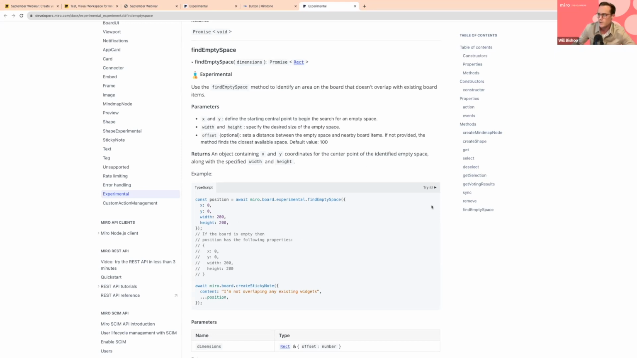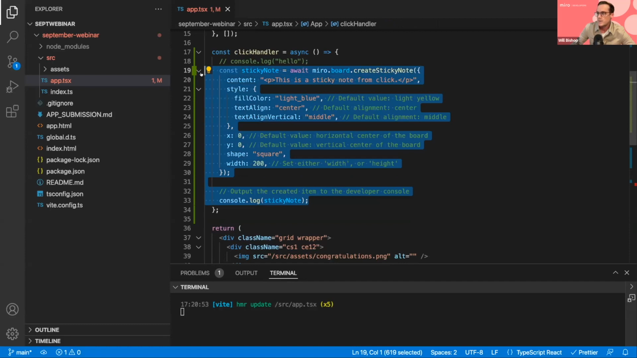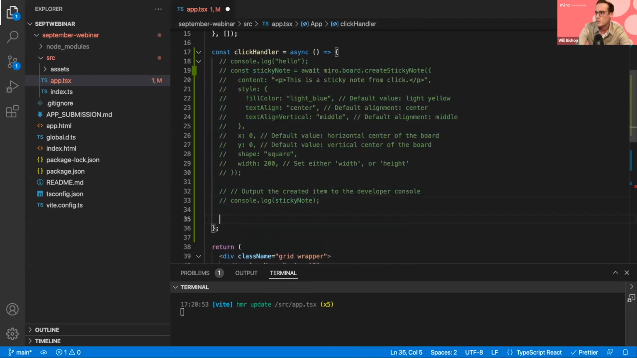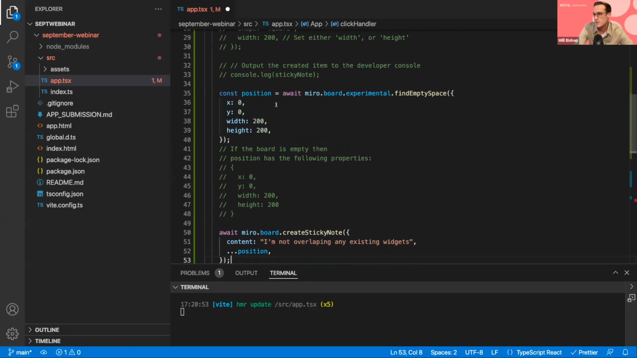So I'm going to go ahead and actually just copy this directly from the documentation as well. And I'm going to go back to our click handler, and I'm just going to go ahead and comment out what we just made. And I'm going to replace it with this new experimental method. So the first thing is we're setting the position equal to these parameters that we're passing to the find empty space method. So we want to start at the center of the board, essentially, and we want to designate a space of 200 by 200 in terms of the empty space that we want to allot for where we're going to place an item.